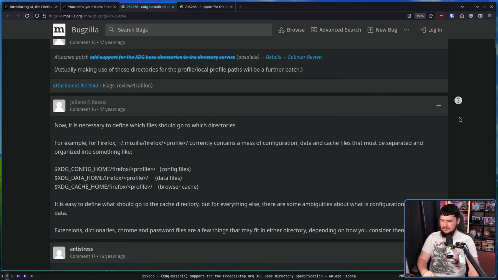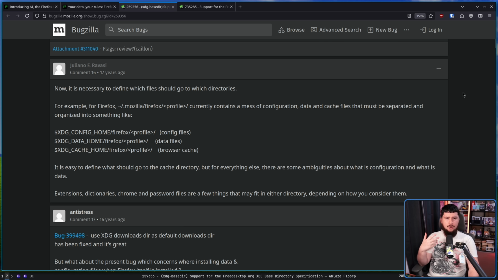When we get to comment 16 here, there is at least some discourse on where files should be going, what the things actually should be called. So in this case, there was a suggestion to do config home / Firefox, because they had changed to Firefox from Phoenix at this point, / profile, so you can have different configs for each of your individual profiles, and then / config files, or data home, you have your data files, cache, you have your browser cache, things like that. This is a totally reasonable way to handle it. The issue is there is some discussion that happens later on, and we'll get to this, where it's not entirely clear the distinction between some of these categories.